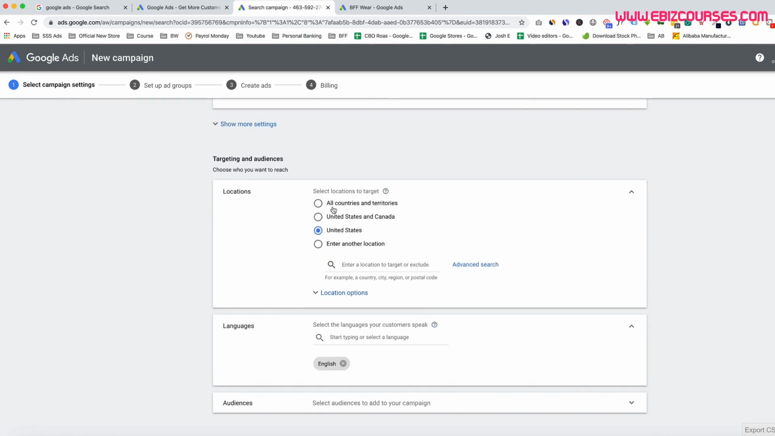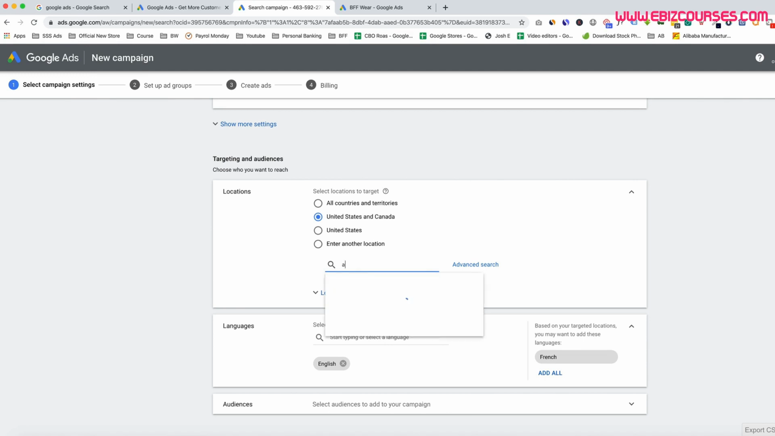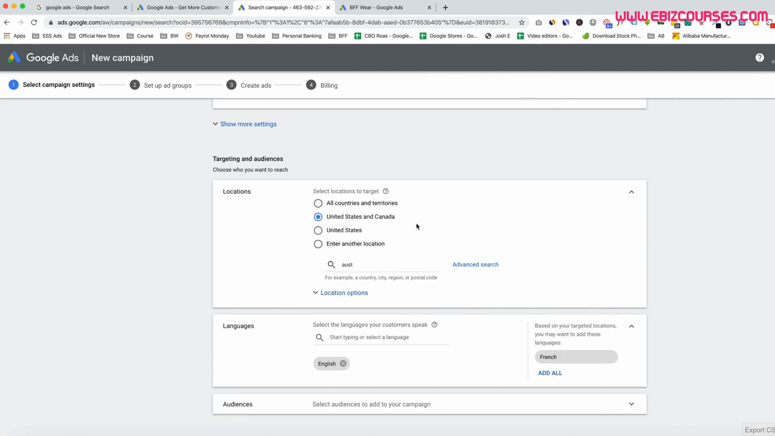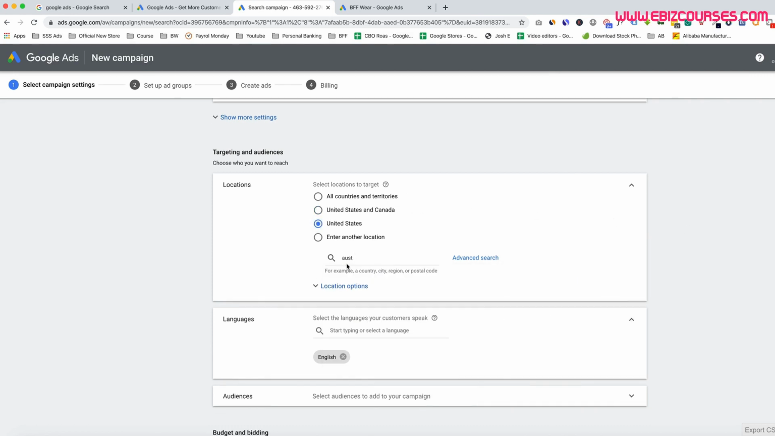Now, as far as locations, if you're advertising only in the US or only in the US and Canada, then this means that you can also ship to the US and Canada. But if you're in Australia and you're shipping to Australia, then you just need to type in Australia, click the country, and then these are the people that you will target. So this is not going worldwide. I usually just start in the United States.